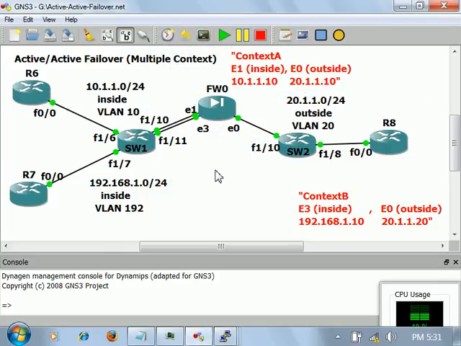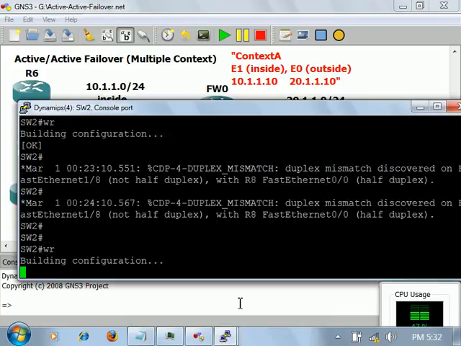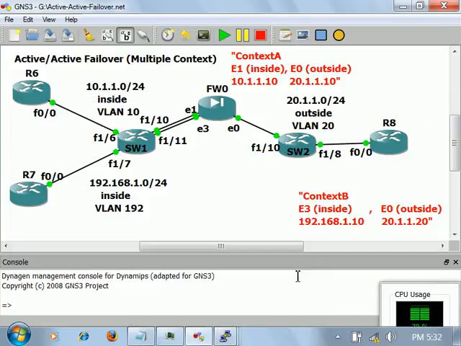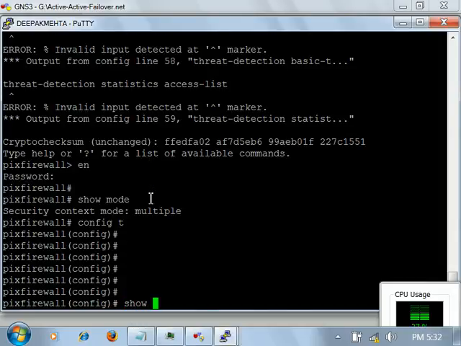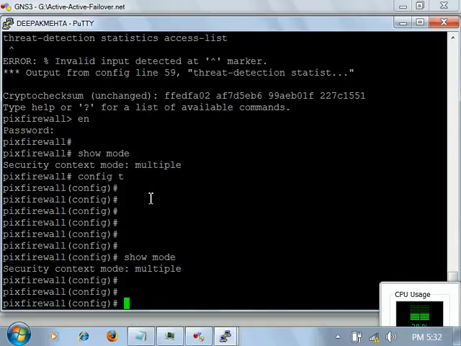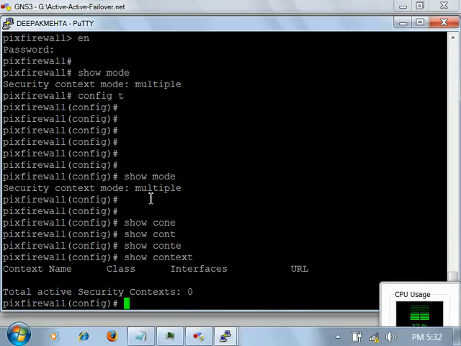Okay. Now, except for the firewall, everything is set up perfectly. So let's save this configuration on switch 2 as well, and now go to the firewall. First of all, check the mode. It's in multiple mode. We don't have any context.